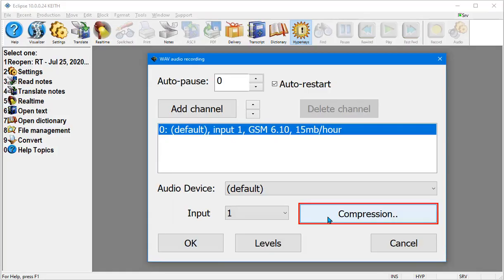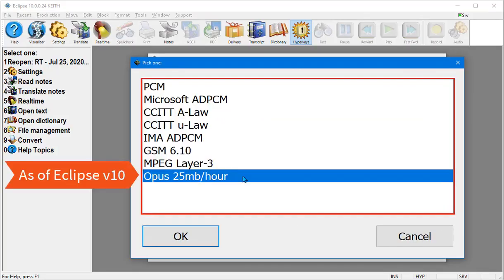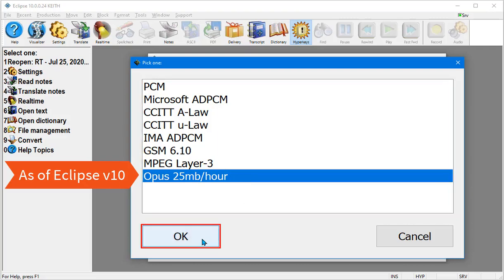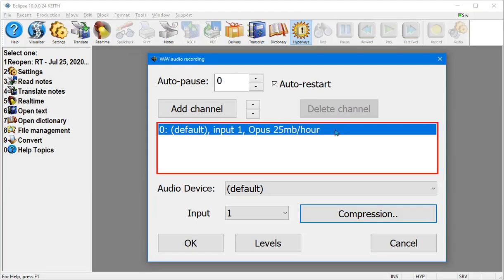But for version 10 users, the Opus method of compression is offered. It produces a file of 25 megs per hour, but the sound quality is actually very high. For recording and playback, it uses the highest quality setting that would produce a file of about 350 megs per hour, but it's so compressed that it squeezes down to 25 megs per hour for storage or streaming purposes.